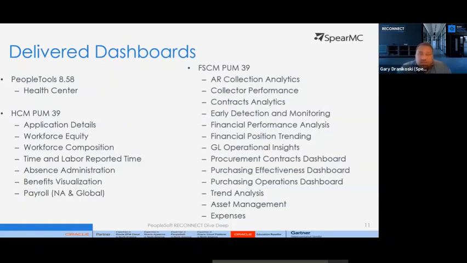With PUM, I think that's a typo, one of those PUMs, but FSCM, there are also about a dozen or so dashboards here that have all the various content areas, AR, GL, asset management, expenses, and then there's a nice set of dashboards on the procurement and purchasing side as well. So a good starting point, delivered dashboards, you do nothing other than roll them out.